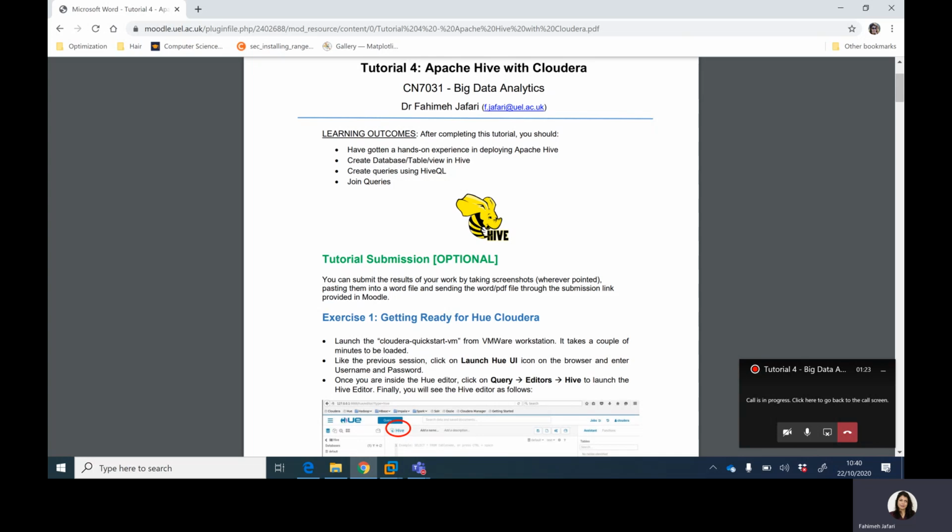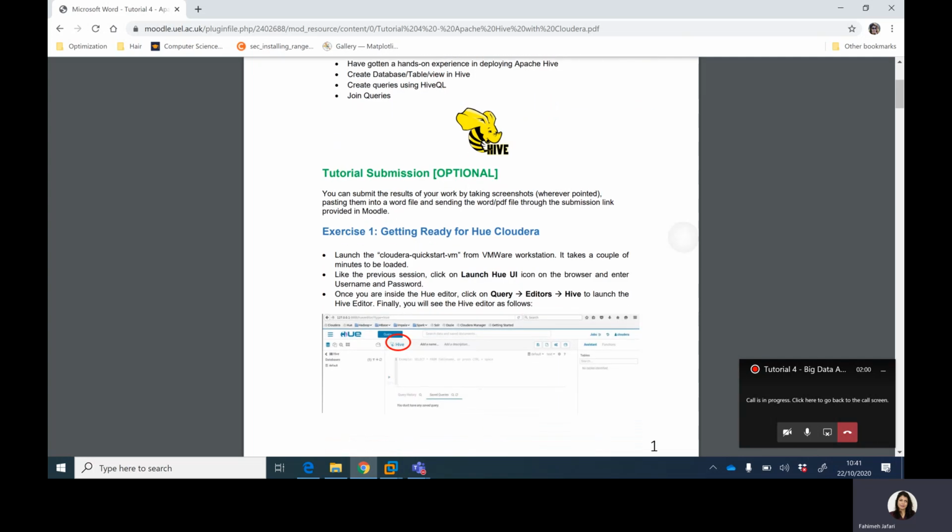In this tutorial, you will learn how to work with Apache Hive and how you can create a database, table, and view in Hive. You will create some queries and see the results with HiveQL. And then one of the important queries in Hive is the join query. I have explained it in the lecture, so in this tutorial, we will also practically learn how to work with join queries, and we will see the results.